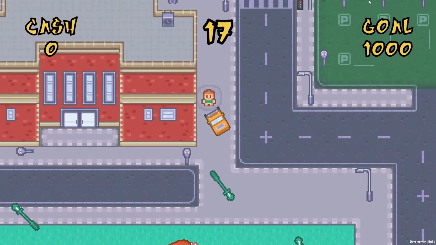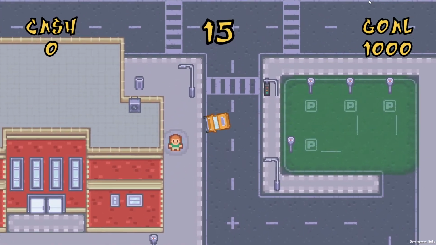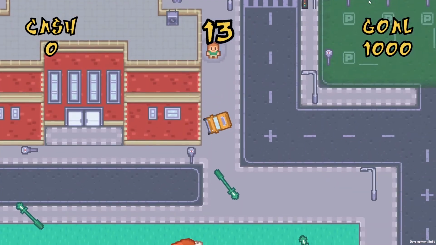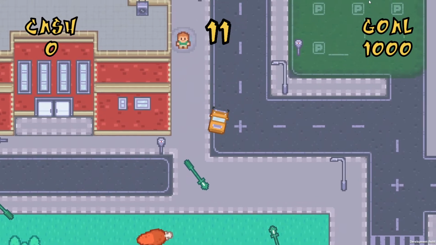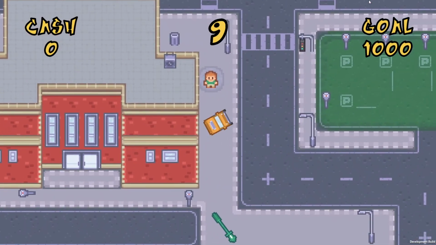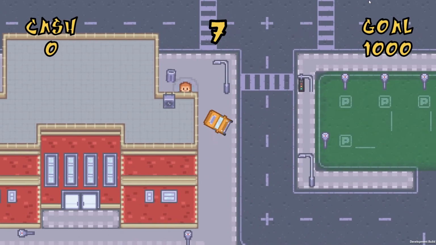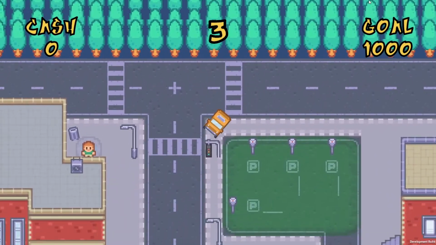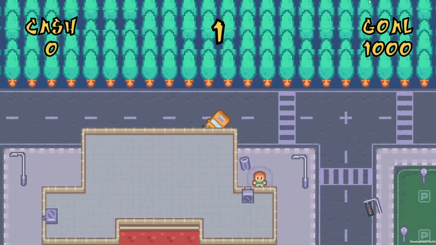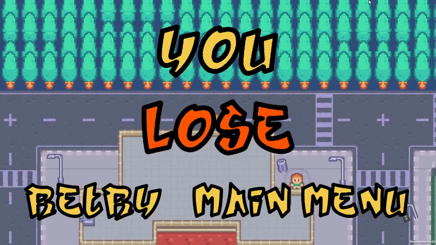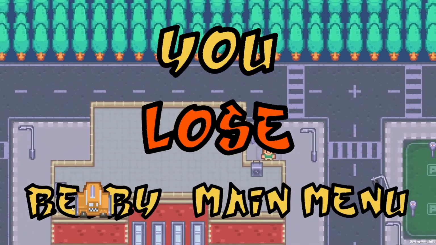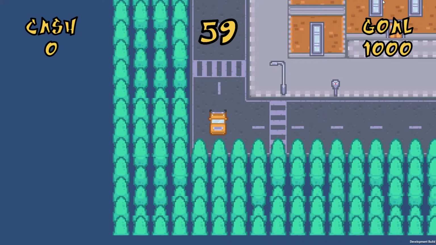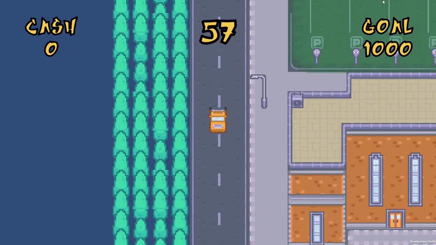Okay, that's not the direction I want it pushing. Back up, try that again. Oh man, I wish he would bounce off the wall. That might actually help things a little. Oh, I lost already. Okay, let's retry.